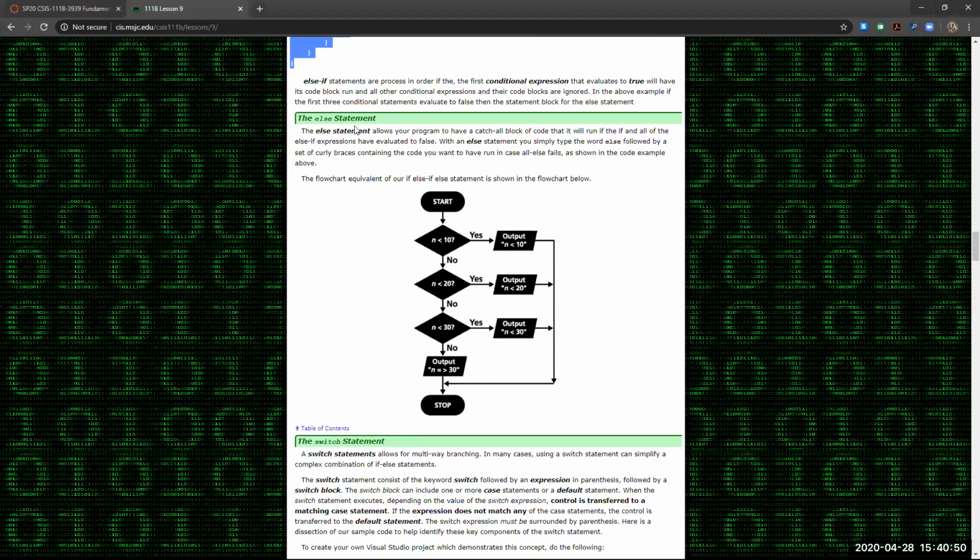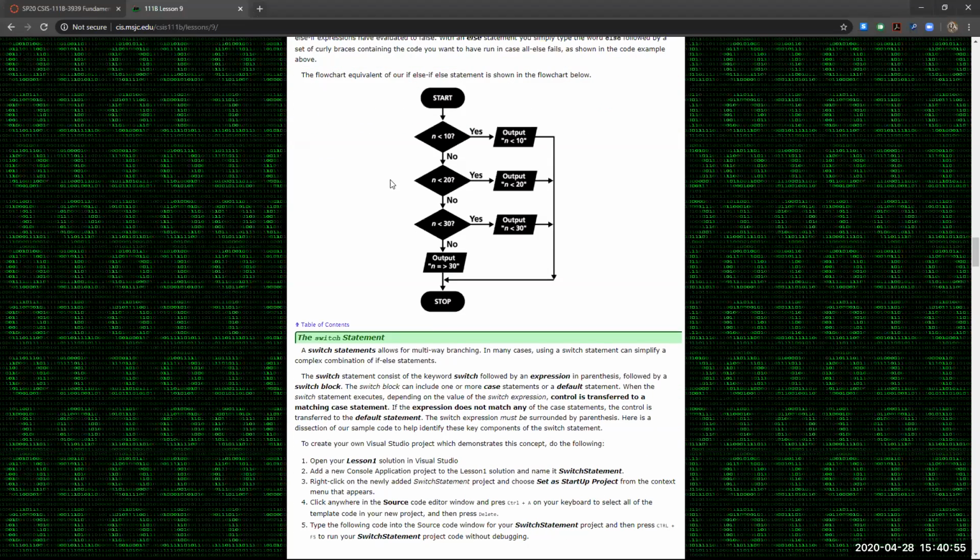Okay, so the else statement is the next thing here in the lecture. You can see as we go through this, this is how we'd write it in the flowchart. So we're checking to see initially if n is less than 10, and if it is, we get the output. And there you can see after the output's generated, it goes all the way down to the end of the program.